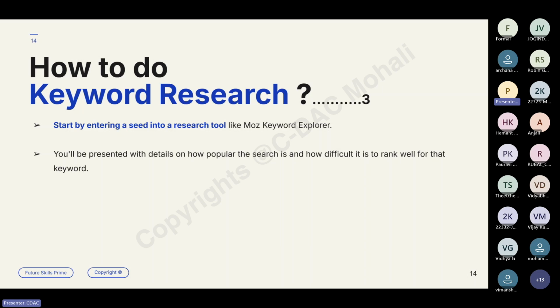Next is to start by entering a seed into a keyword research tool like Moz Keyword Explorer. Simply take the seed or topic you have chosen and enter just that keyword in a keyword research tool. For example, in Moz Keyword Explorer, you will be presented with details on how popular searches using that particular keyword are on a particular search engine.